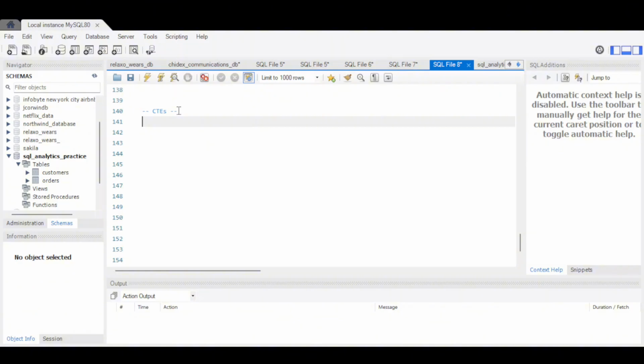Now, today we'll be looking at CTEs. What are CTEs? The full name is Common Table Expression. CTE, Common Table Expression. Okay, they're like temporary tables. That's literally what they are. It's a temporary result set that we can reference within a query.